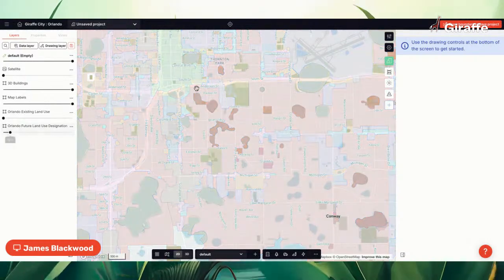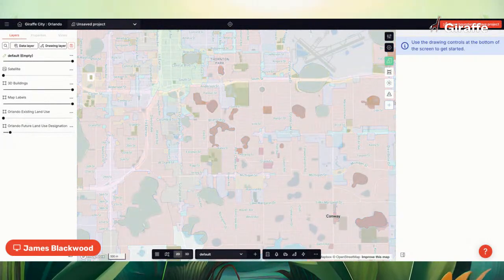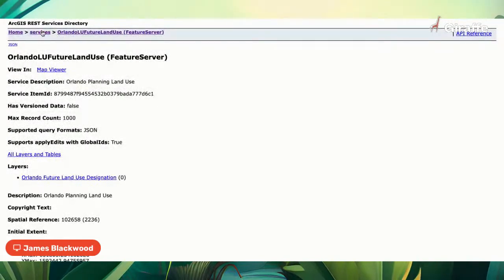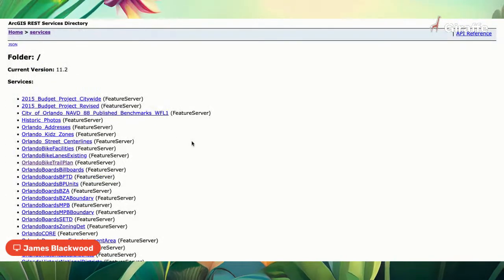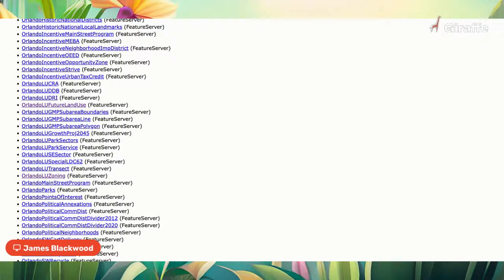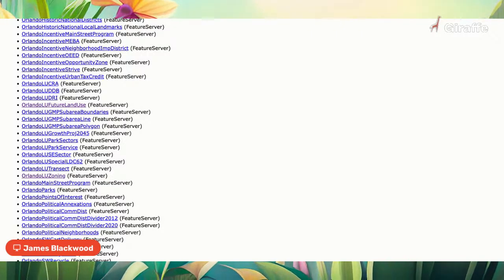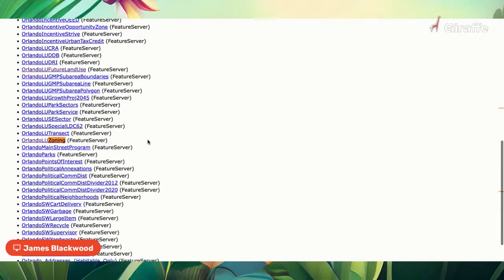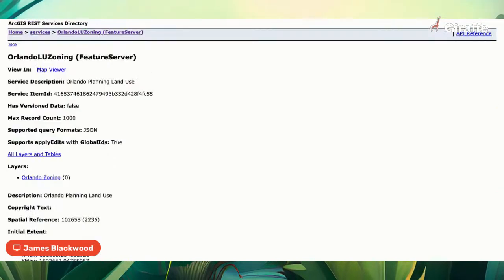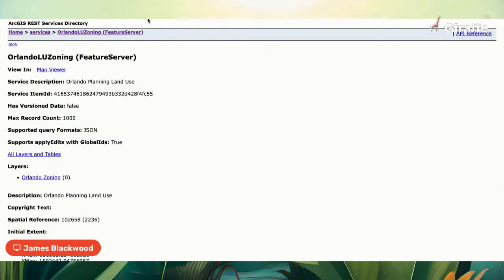So let's drop that down, go back to here, and we'll go to services. Let's see if we have parcels. Nope, we might need that from Orange County. What else are we looking for? Zoning, we definitely want. Okay, here it is. Again, we'll copy that feature server out.